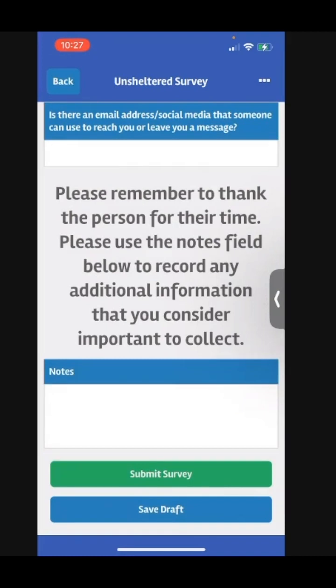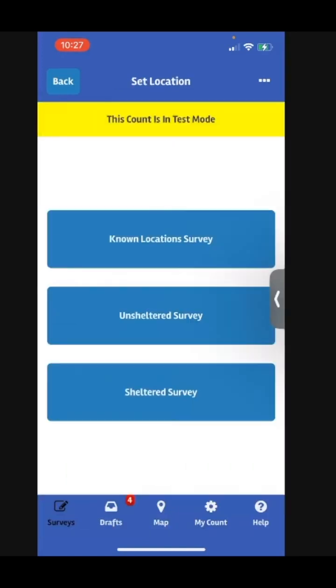And then again, notes. Now, let's say that we're out in the field and we're conducting surveys and we're in a place where there isn't adequate cell service, or we're not connected to Wi-Fi, and we're not able to submit our survey. What we can do in that circumstance is hit Save Draft. And what happens there is the survey information that you enter gets saved as a draft form onto your phone.